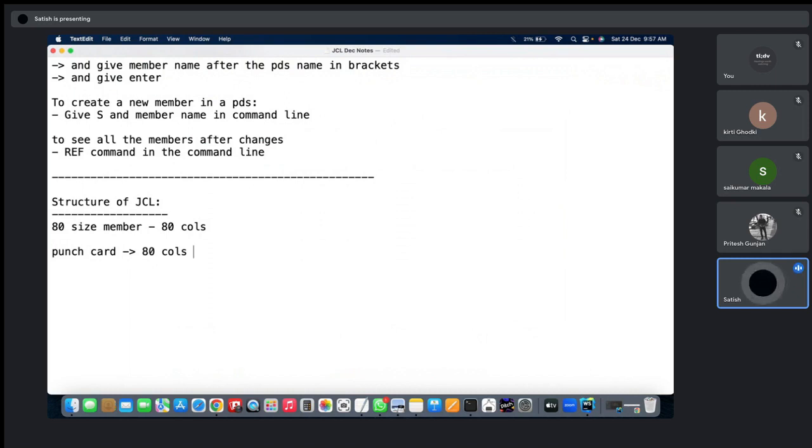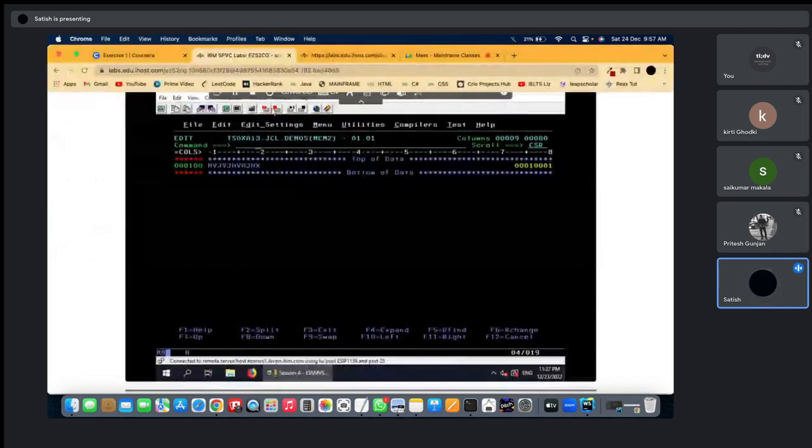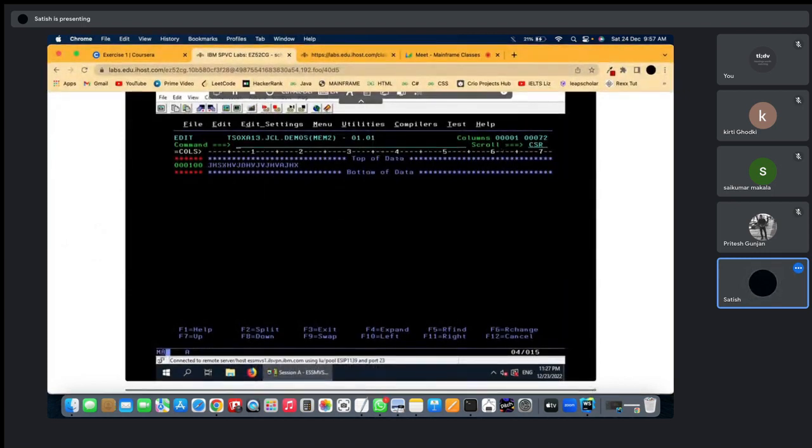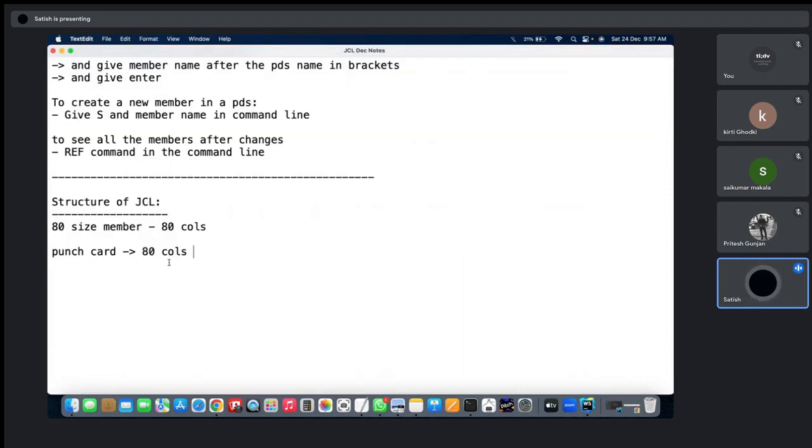Till now they are using the same technology, the same size itself. So they kept it at 80 itself. Whatever code you are going to write should be written only in the 80 columns. Also keep one thing in mind.